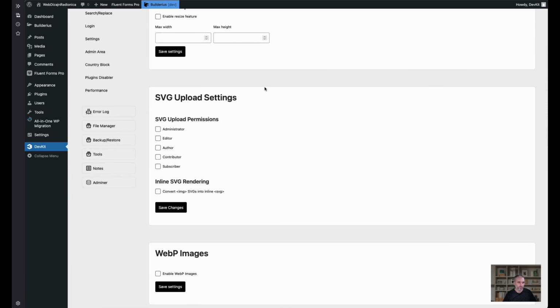Then we have SVG. SVG is something you need to pay attention to. The first thing is who is able to upload SVG files. Why? Because SVG files are very sensitive, and SVG files can have malicious code inside. So you don't want to give permission to everyone to upload SVG files. So you will simply click that only admin is able to upload your SVG files.